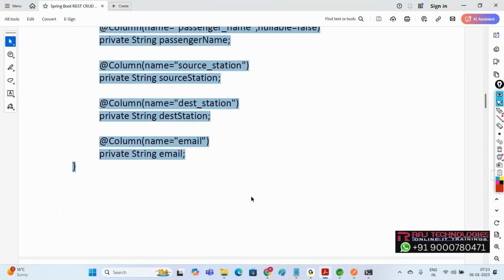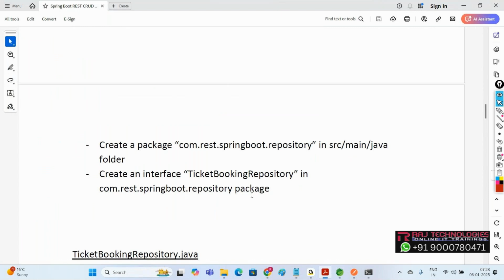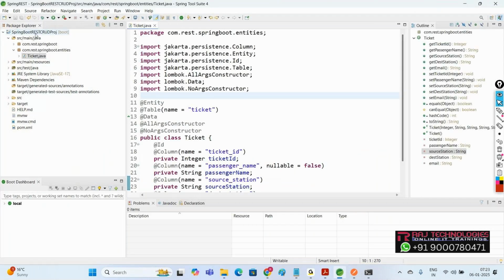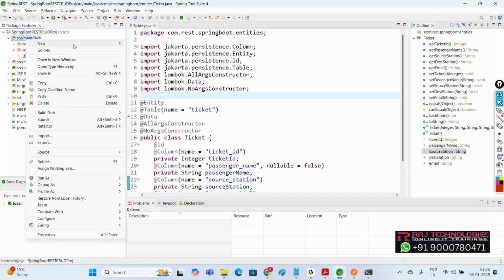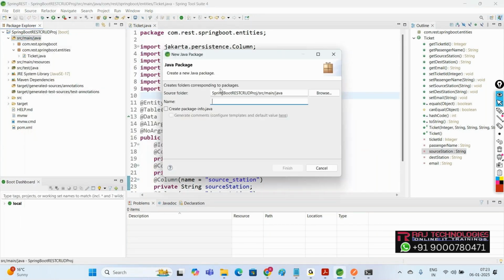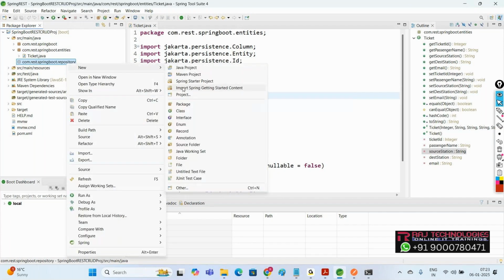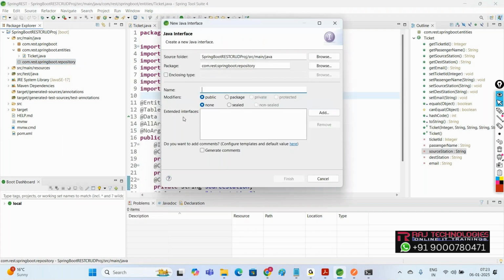The next one, let us create one repository interface. For that, go with the package com.rest.springboot.repository. Based on the class you are creating, go with the package name. By seeing the package name, we should know what type of class or interface it contains. So when you say repository, it goes with the repository interfaces. In this, create a repository interface, TicketBookingRepository.